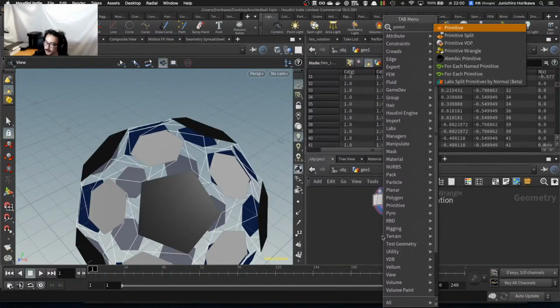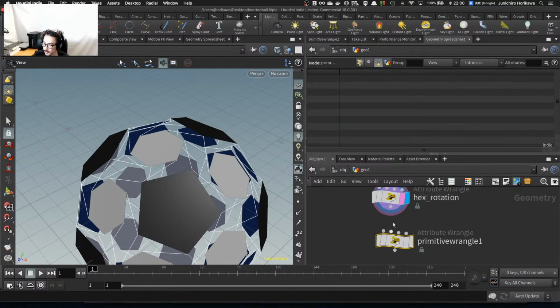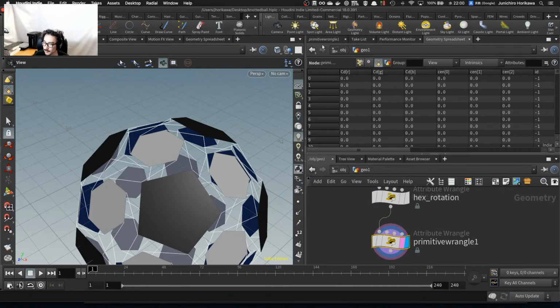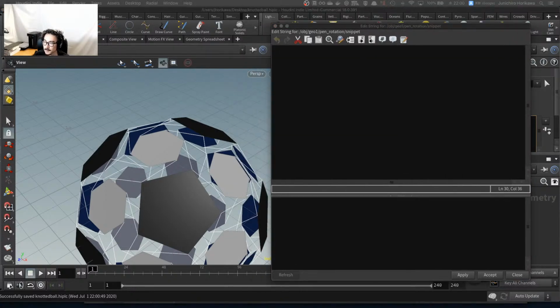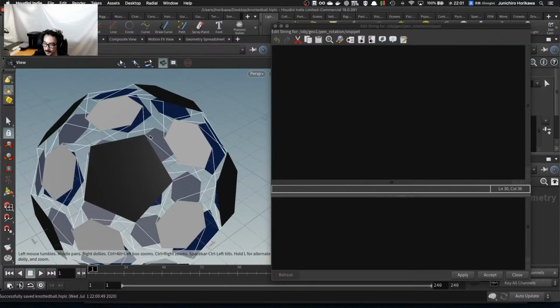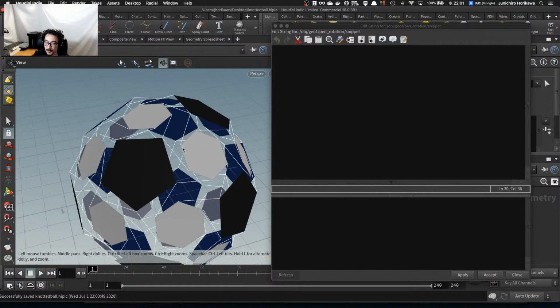create another primitive wrangle. This time I'm going to filter this with the group Pentagon, since I only want to rotate the pentagon in this case. So I'm going to name it pen rotation. Okay. Right. Another rotational code. It's pretty much similar to what I did in the hexagon, hex rotation.